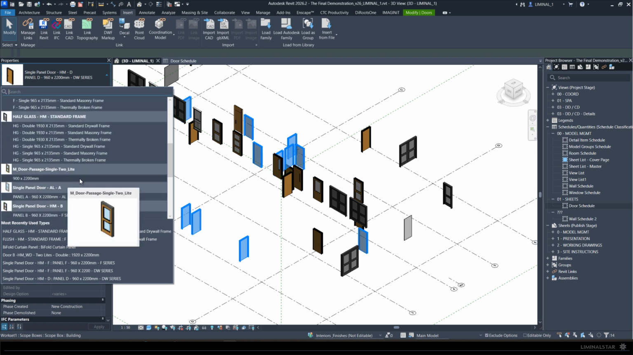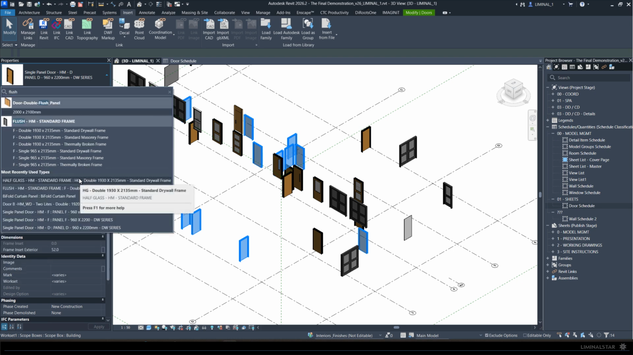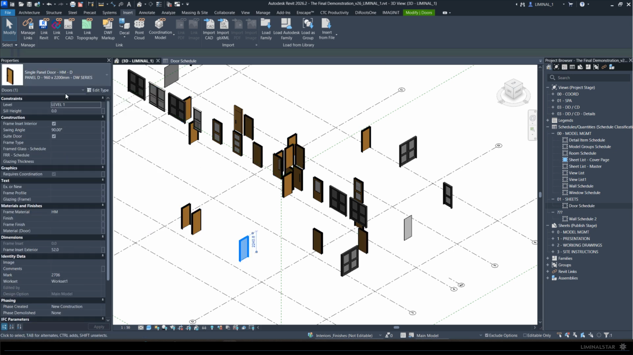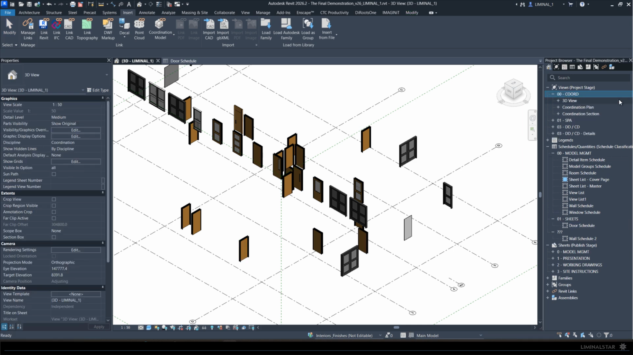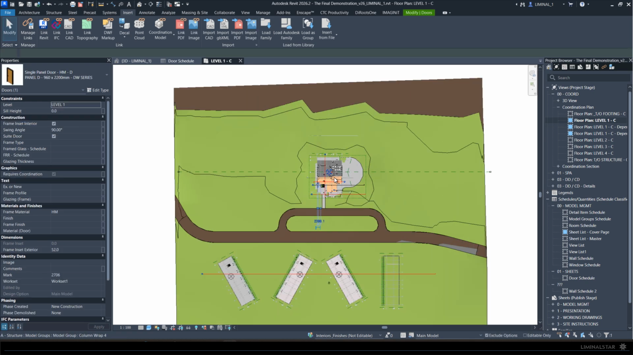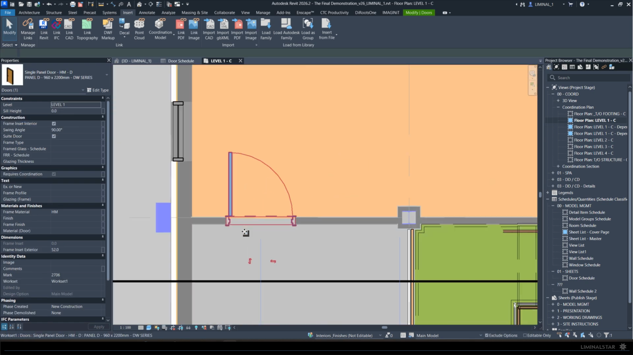The one that I'm looking for is flush, so I'm going to type flush in there. And they're singles. It's a standard with the drywall frame. Okay. Now, before I go ahead and do that, I'm just going to take a look. This one here is on level 1. And the reason why I'm not making a change here yet is because I've got to see what happens when I change one of these.